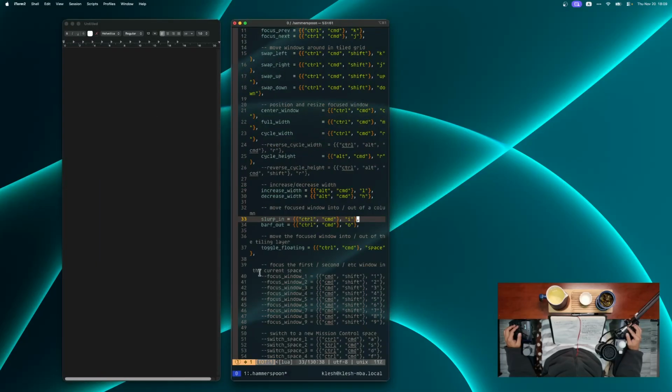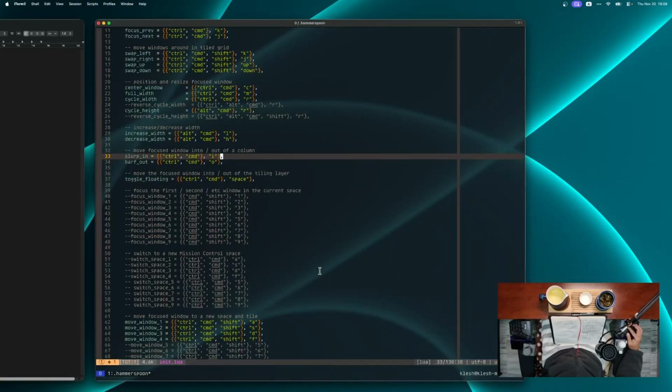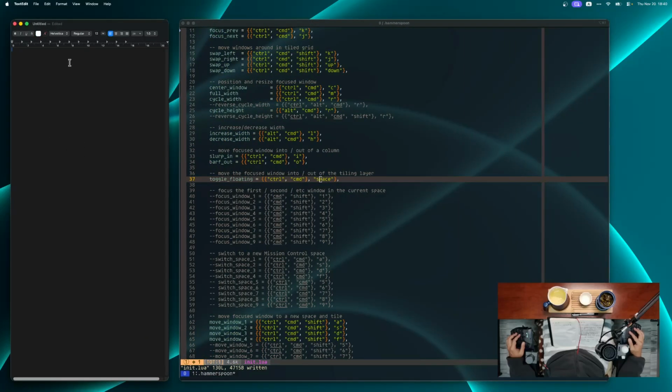Correspondingly, buffer pushes back out to an independent column, like this. The toggle floating function can turn a managed window into floating mode. To be specific, let's say that I want to make this window floating.